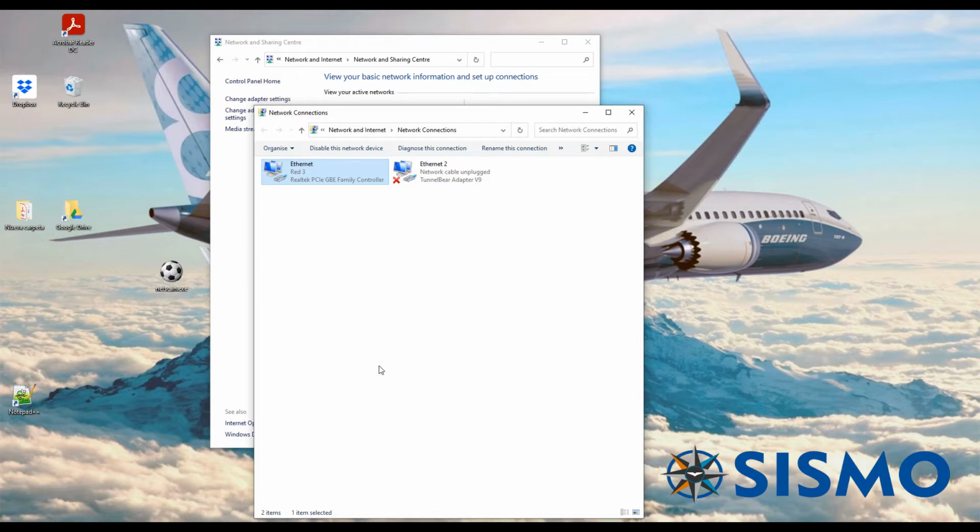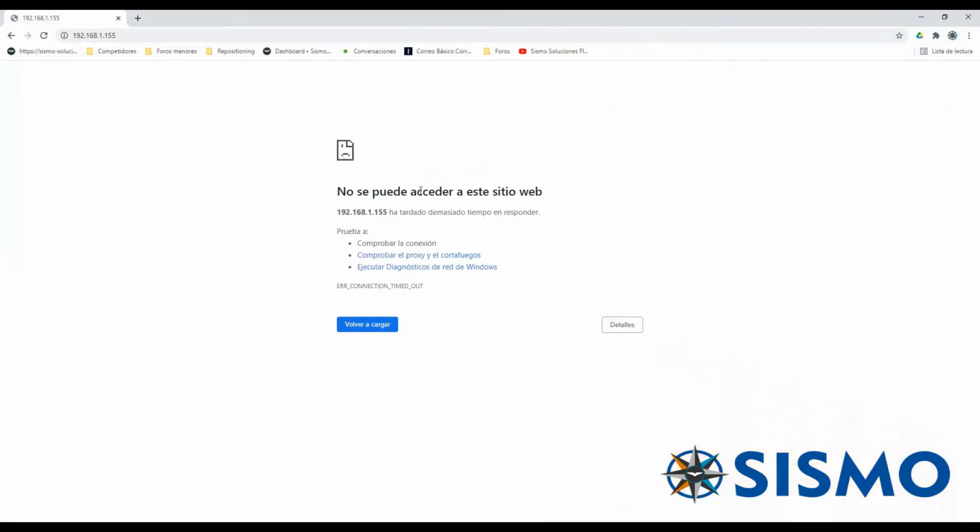So the example of this video is going to be for an aft overhead. So let's imagine that I've bought an aft overhead and I'm trying to put that into my internet browser. The default IP address for the aft overhead is 155. So I'm typing that in and nothing's happened.